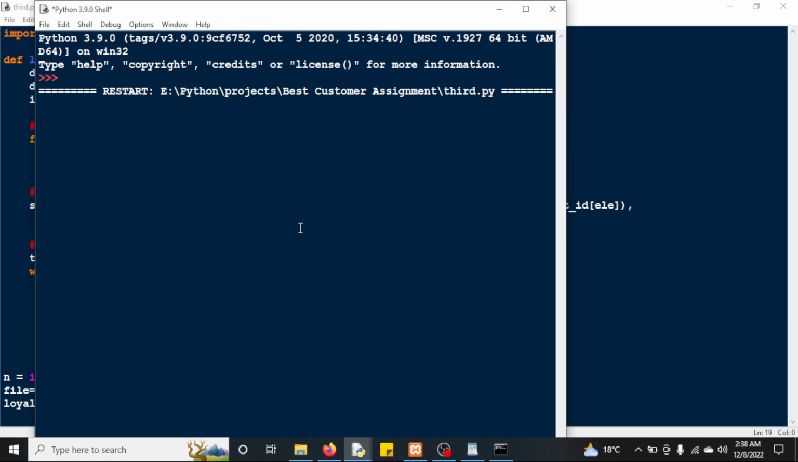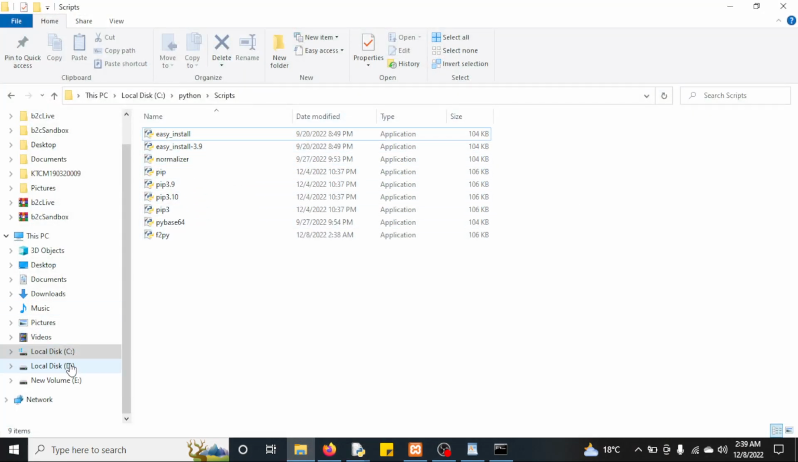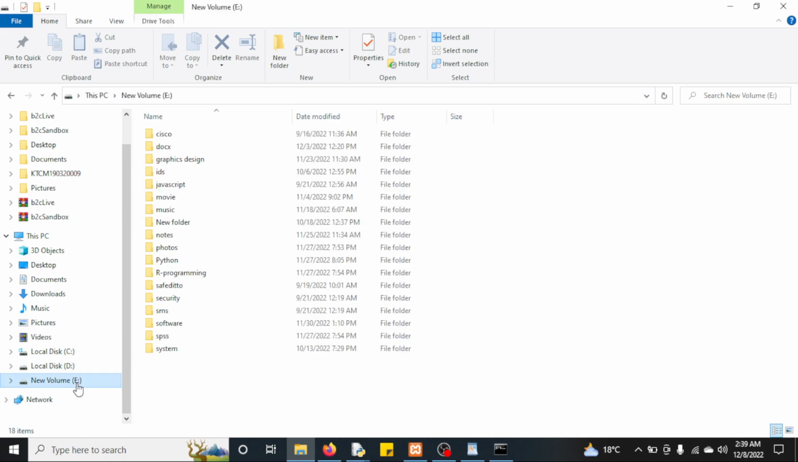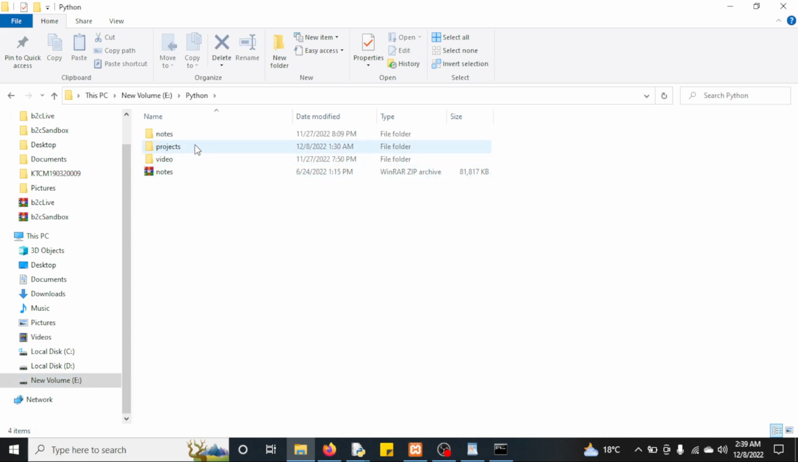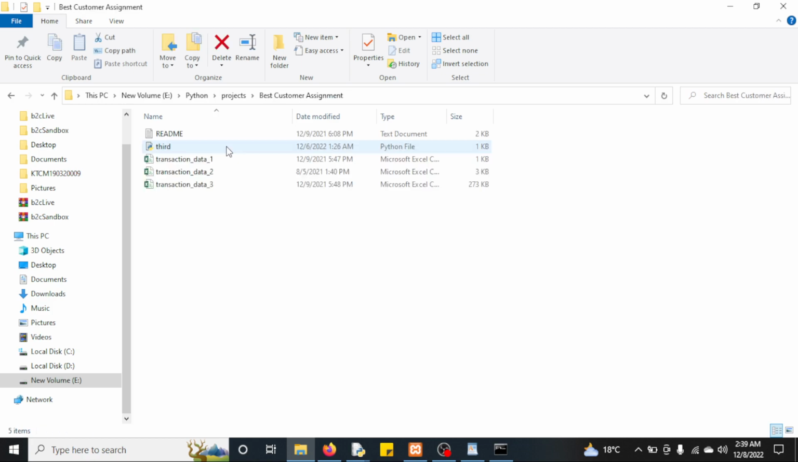So one thing about data science and machine learning, you need to have a high-speed machine to process this kind of information. As we said, here it's asking me to enter the number of customers to display. So in this case, let me jump right away to, where was it? The question was under Python projects. I want to see, okay, it's supposed to be 3 if I'm not wrong. Projects, then this one. So I'm expecting to get 3.